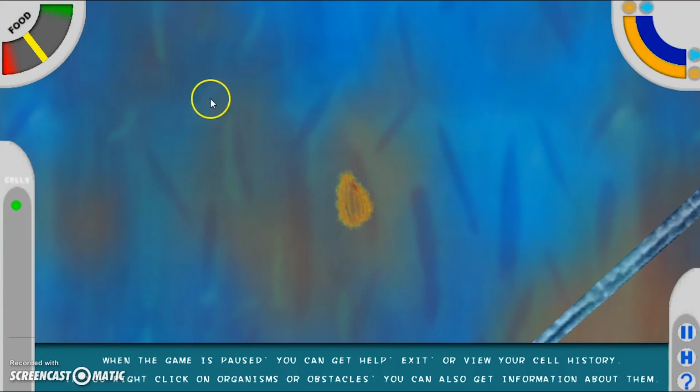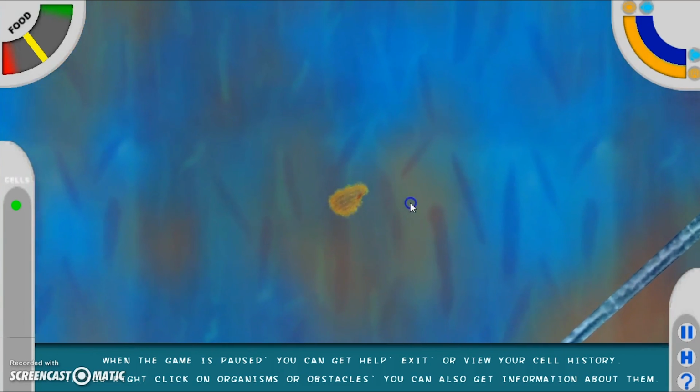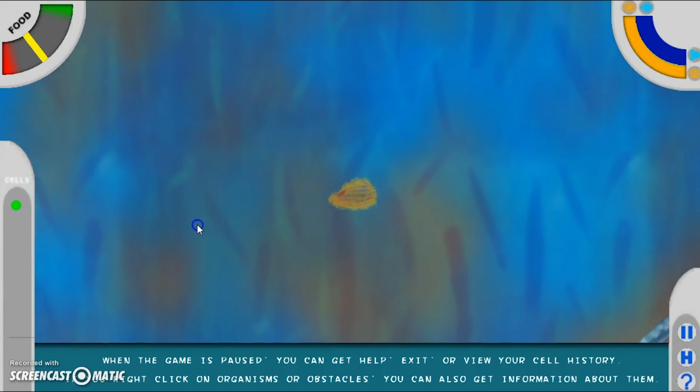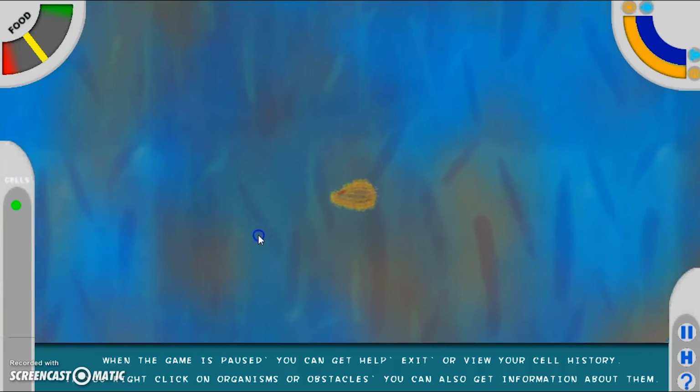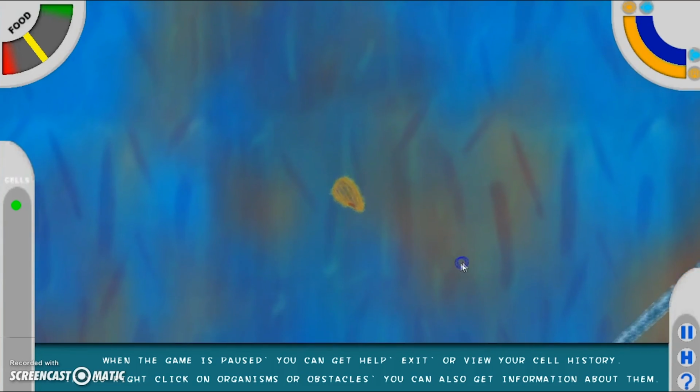Navigation is very easy. The cell always tries to face the cursor, and if you click and hold the left mouse button, the cell will swim toward it, so you can drag the cursor across the screen to swim along. The Tetrahymena cell will follow the cursor.